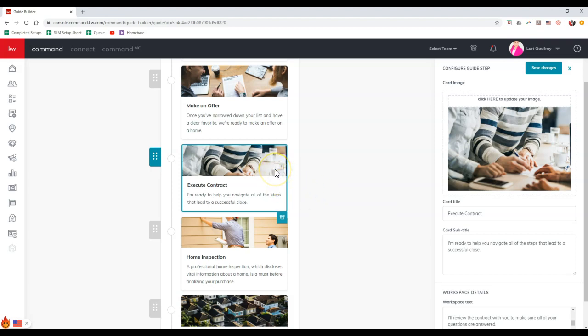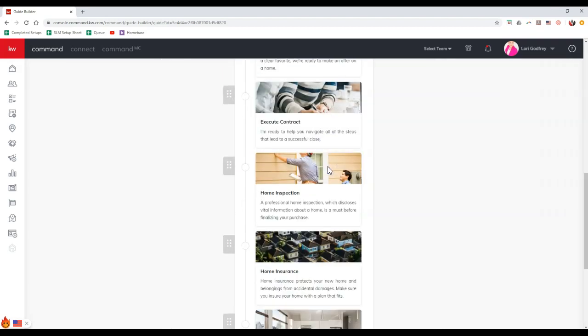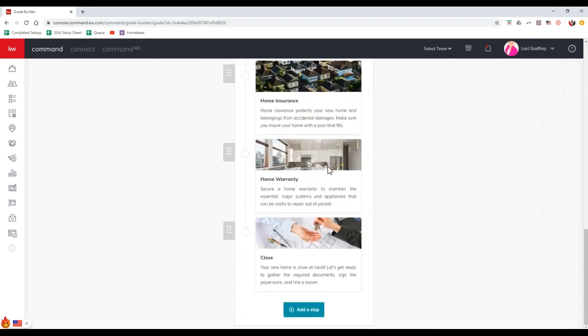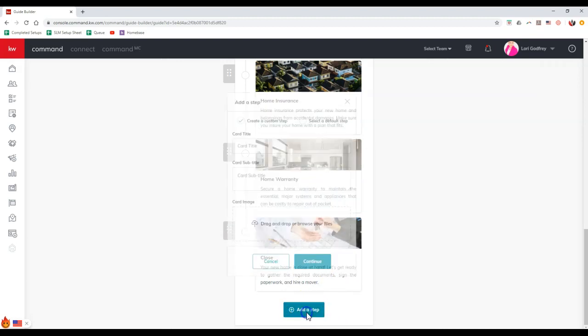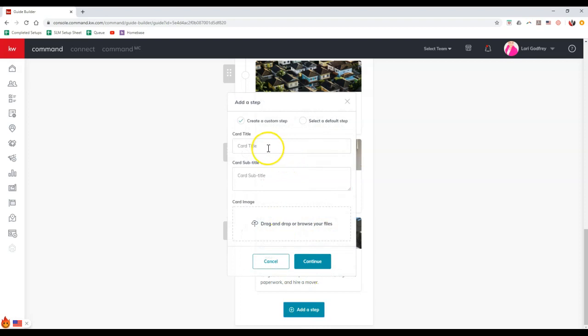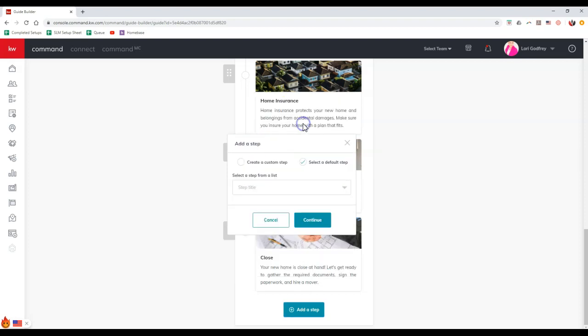Now obviously what they have on here is fantastic. KW spent a phenomenal amount of time going through and making sure this is up and running, ready for you guys to utilize. So I would definitely trust what they have on here, to say the least. But if you want to add some additional stuff, you can. There's even an add a step option down here, where you can add in a card title, add in a subtitle, and add in the card image. Or you can select a default step on here too, where you can choose from them.